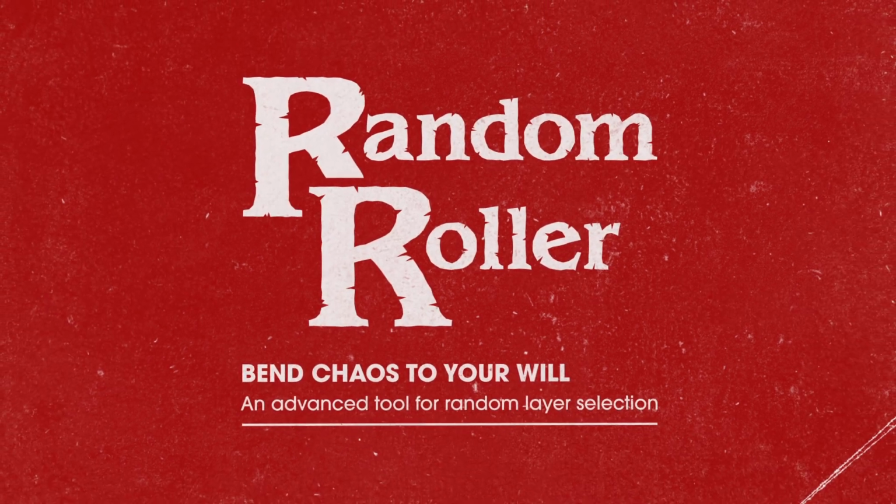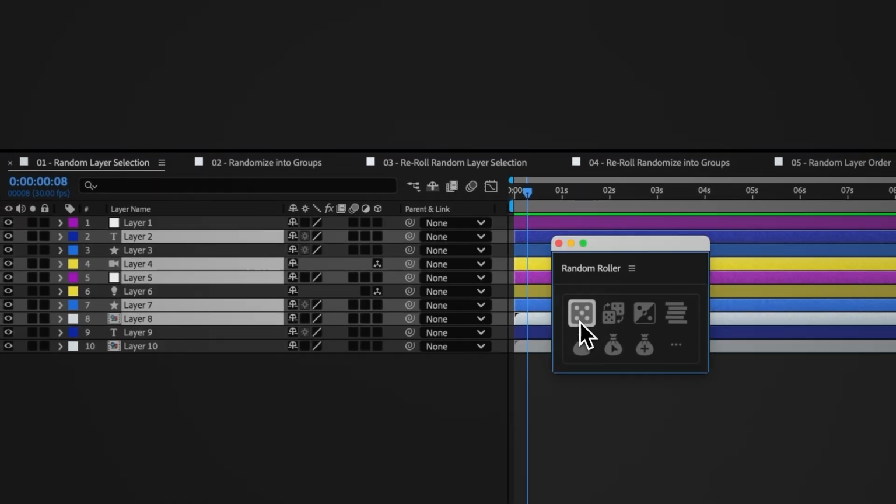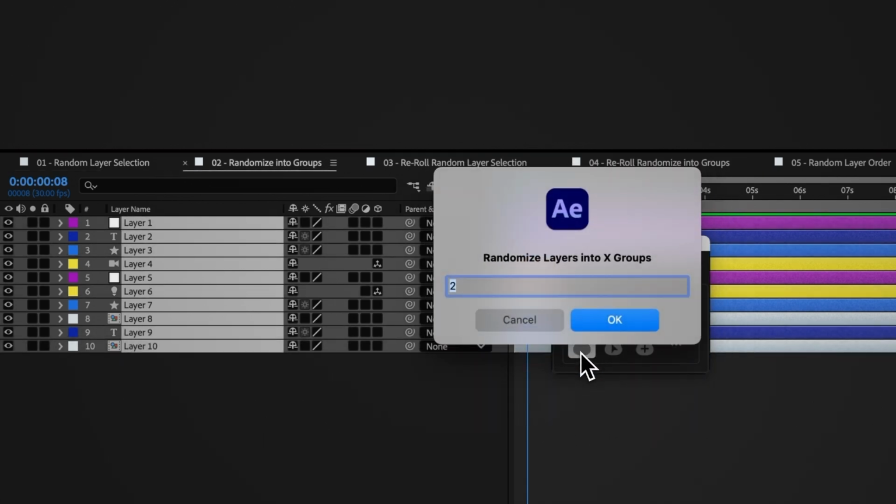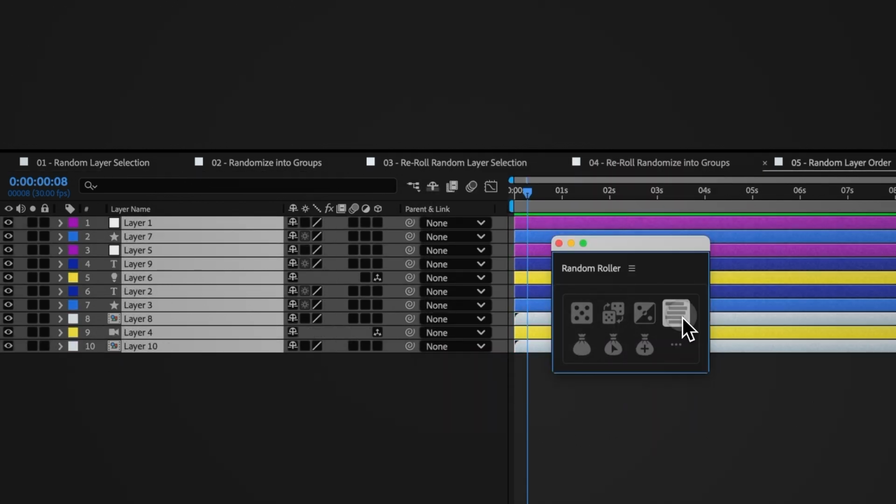Hi, I'm Rob Barrett here with Random Roller, my script for making random layer selections, assigning layers to random groups, and randomly sorting layers.